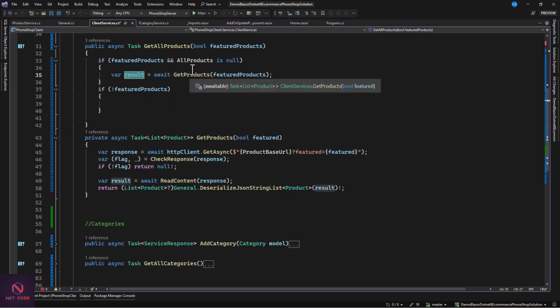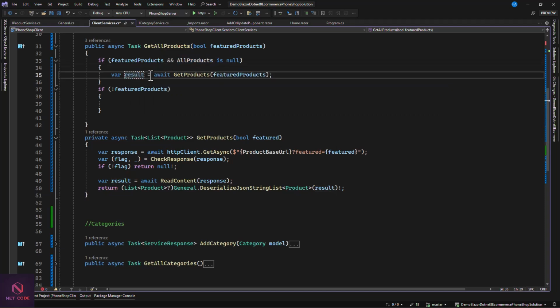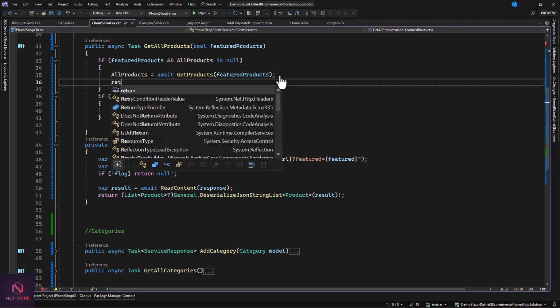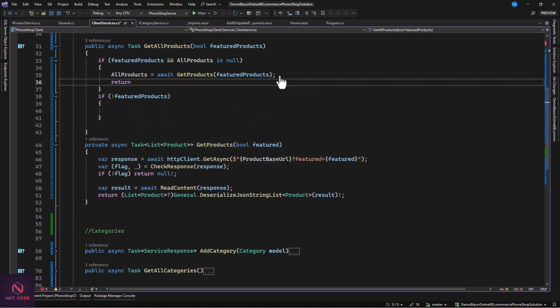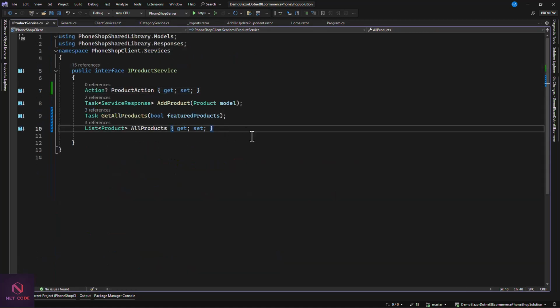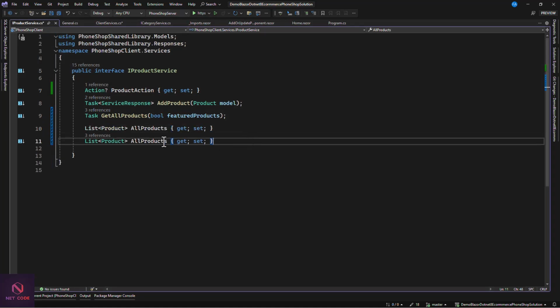So this get all products. We're going to say this get all product is equal to, maybe we can assign it straight ahead like this. Okay, so we can assign it, then maybe we can return. So that is all. And in case you want to retrieve only featured product, this means that you have to also add a featured product. So we go to the IProduct service, and we're going to copy same, and now we say this is featured product.